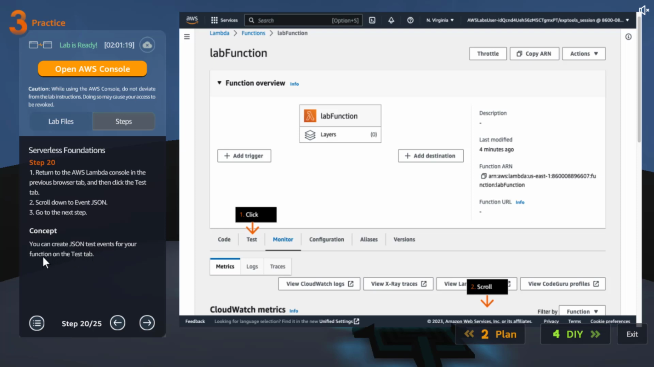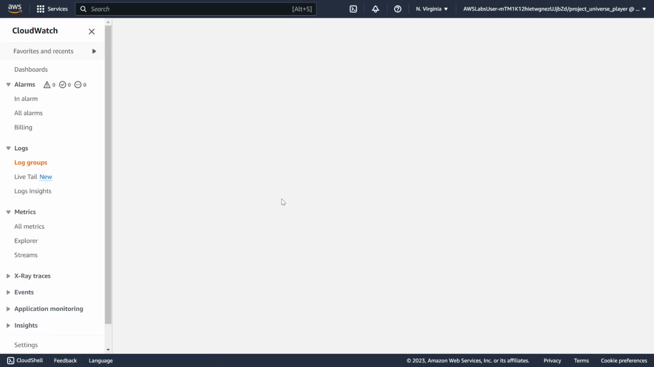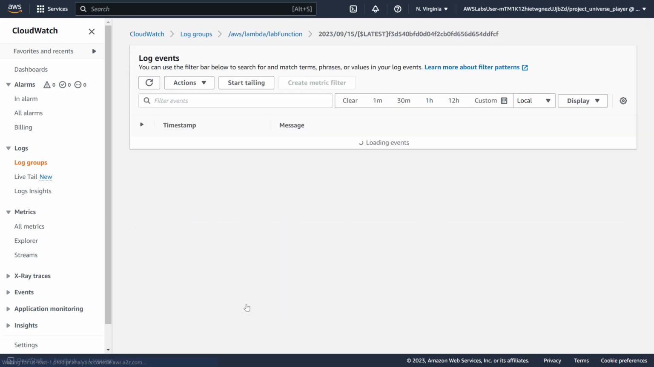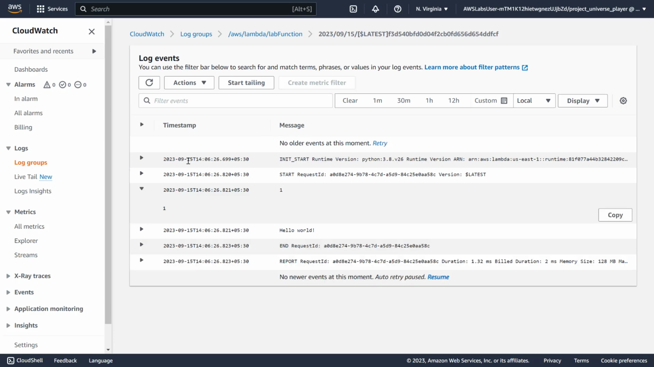You can create JSON test events for your function on the test tab. Okay, let's go back and look at the logs. View CloudWatch logs. It will take you to the CloudWatch logs of this log group automatically, since we clicked it from there. It's dynamic, so it already took you to that group, and you can see you have one log stream, and if you click on it, you can see whatever we have seen in the Lambda function test window. Right there it showed you exactly this. It printed all this. It won't show you the response, but whatever is inside the function you are printing, everything will be shown here.